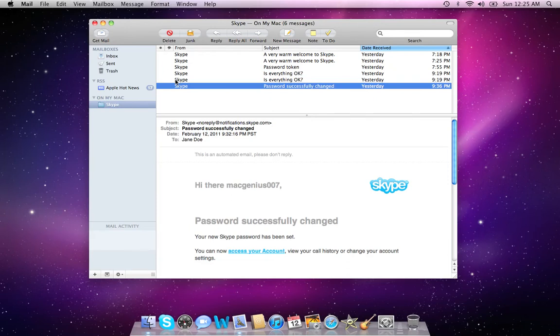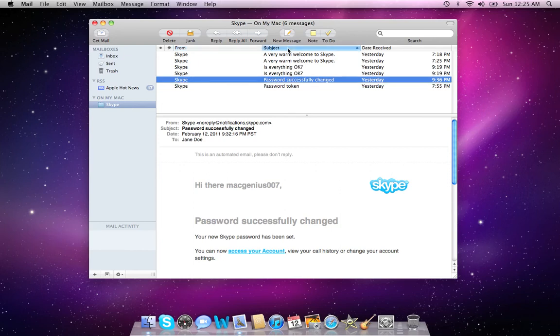Now this brings me to the next point. You have the choice as to how your mail is presented when it comes in. You can either organize your mail by the from category, so all of the Skypes, all of the other email addresses are listed here in this column, or I can organize it by subject, which I can't imagine why you would do because it does it alphabetically. You see a very warm welcome here and so forth, you'll never find anything.